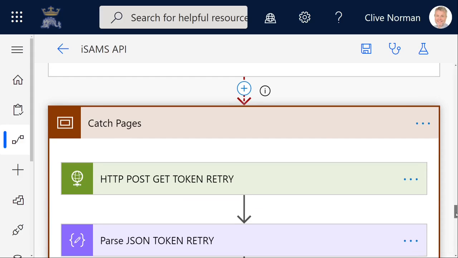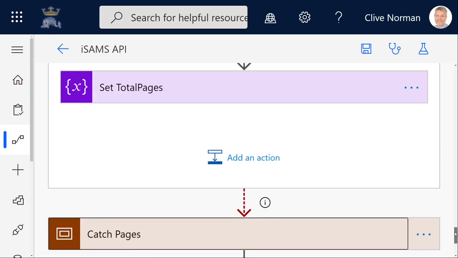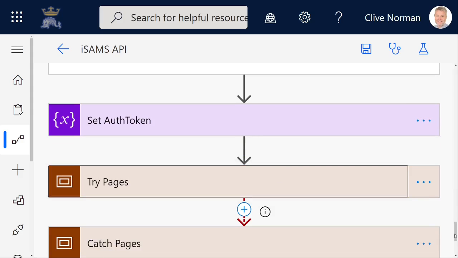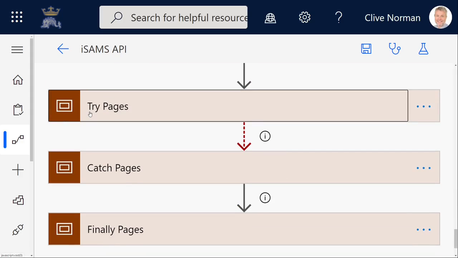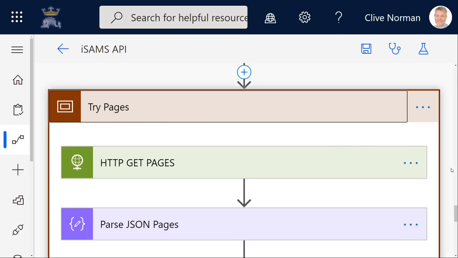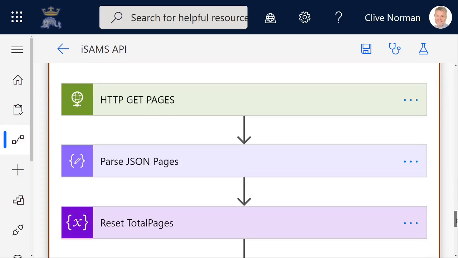So the principle, if I close that up, is that if this try option fails, it will then run this catch one, which is a complete re-authentication. If the try pages has been successful, it will completely ignore this and go straight on to the next section. You'll notice throughout all of my Power Automate, pretty much everything is wrapped up in these try catches. If I go back to the try of the try pages, I'll try and explain what I'm doing here.